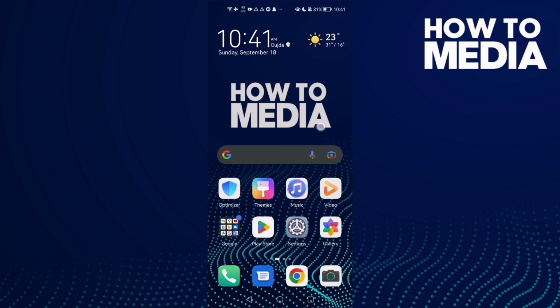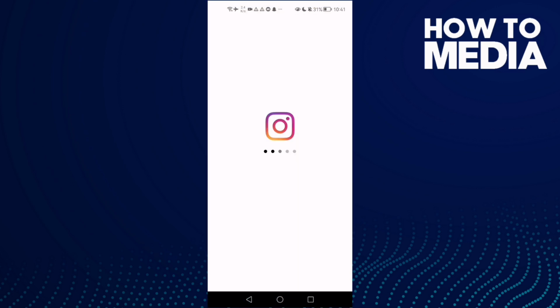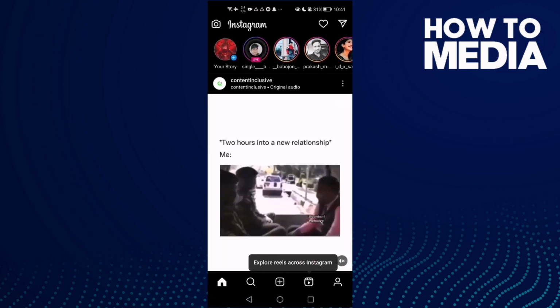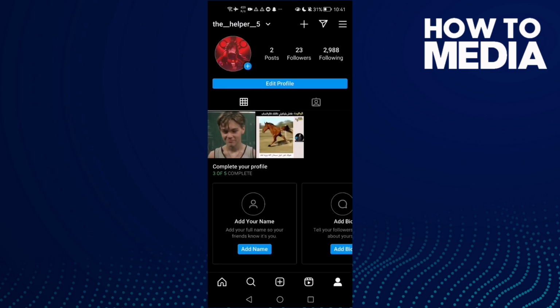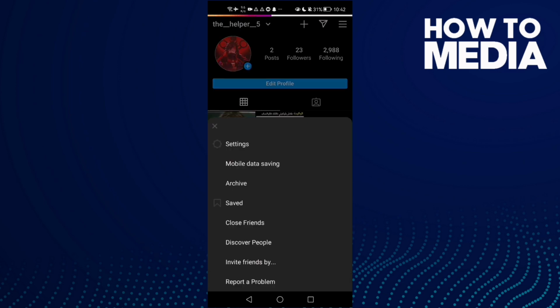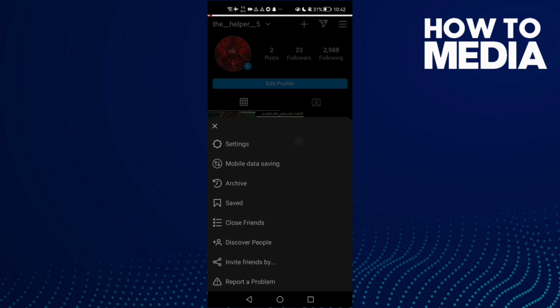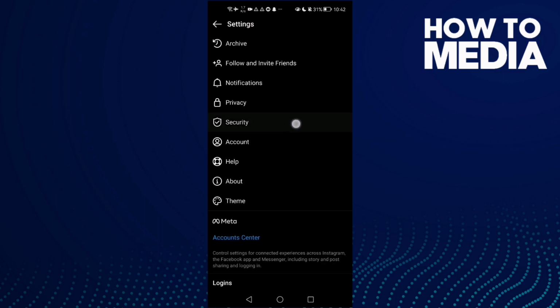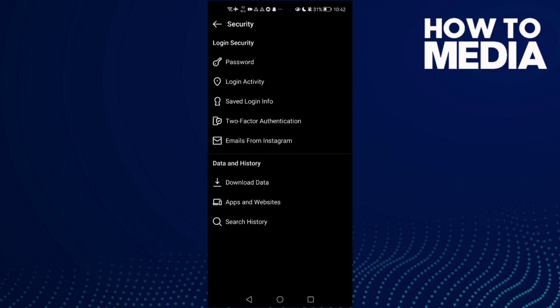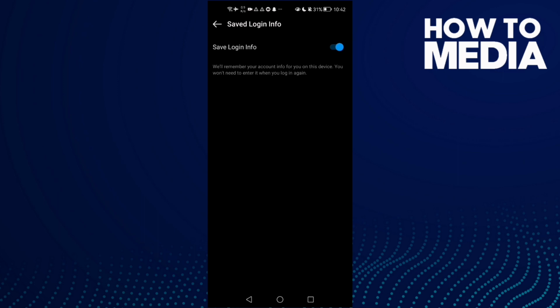First, open Instagram Lite and then click on your profile here in the bottom corner, and then click these three lines, and now click settings, and here you will find security. Click on it and then click this one, saved login info, and as you see here you can manage it.